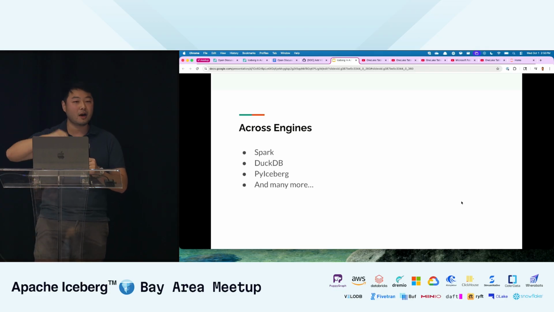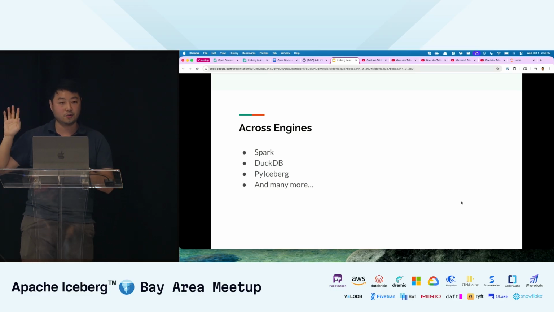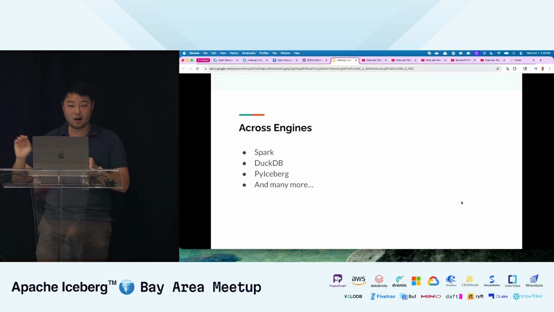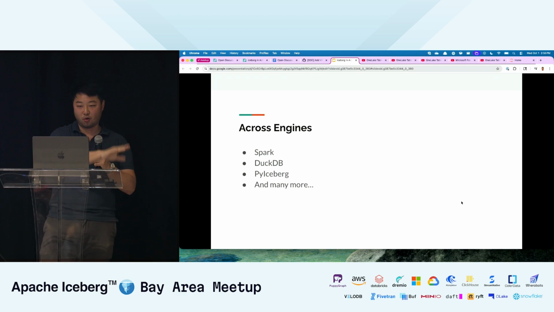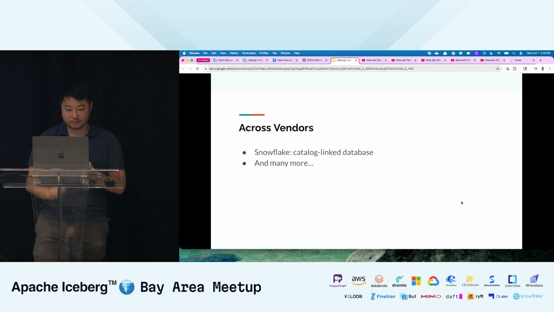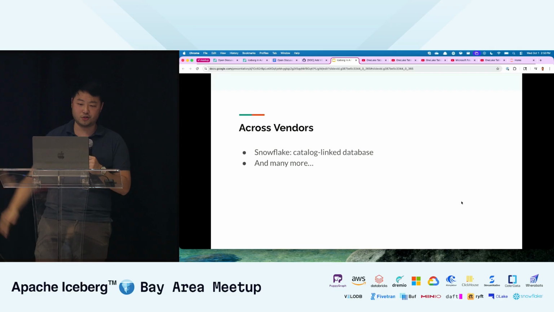PyIceberg, everyone on the engine side, all they need to do is to understand how to interact with the Iceberg REST catalog, and everyone on the other side just needs to provide the right abstractions and the right response back in order to interact with them. Again, no more communication problems. And it works across vendors too.